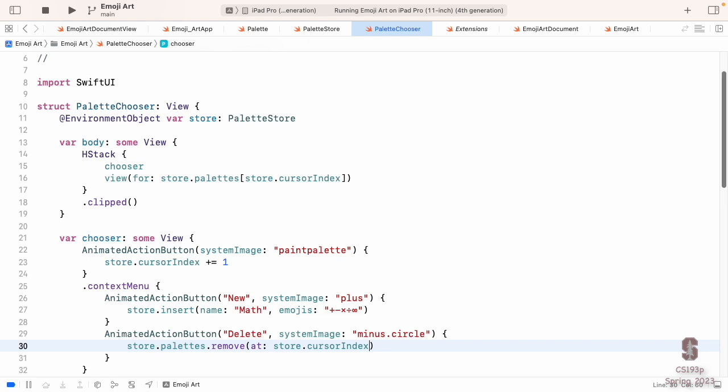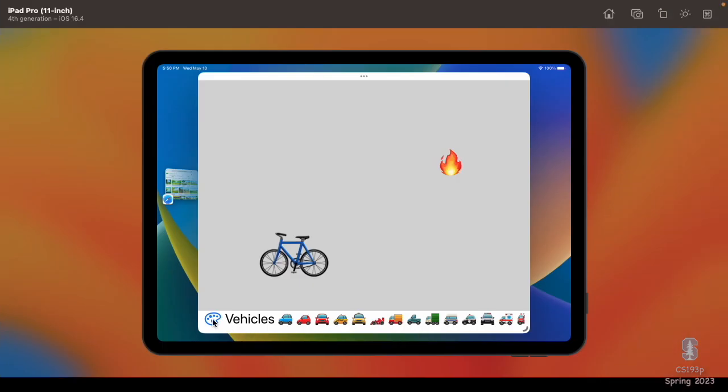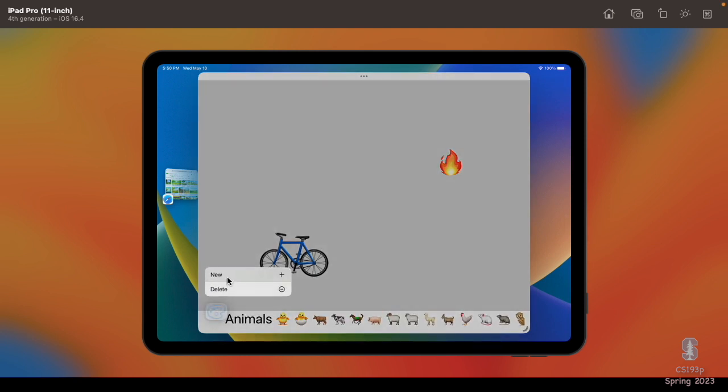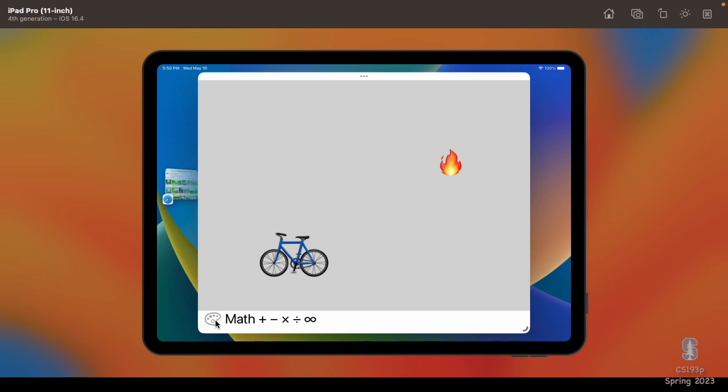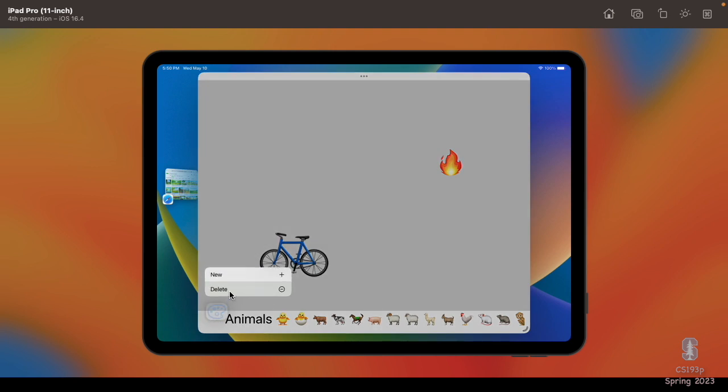Again, you can see how our view model makes this code so easy. And if that was trying to remove the last palette, the view model would prevent that. It just wouldn't do it. See this in action? Ready? Click, working good. Press and hold. Delete, new. So we say new, there it is. Added it in the middle of our list there. And if we want to get rid of something, delete.